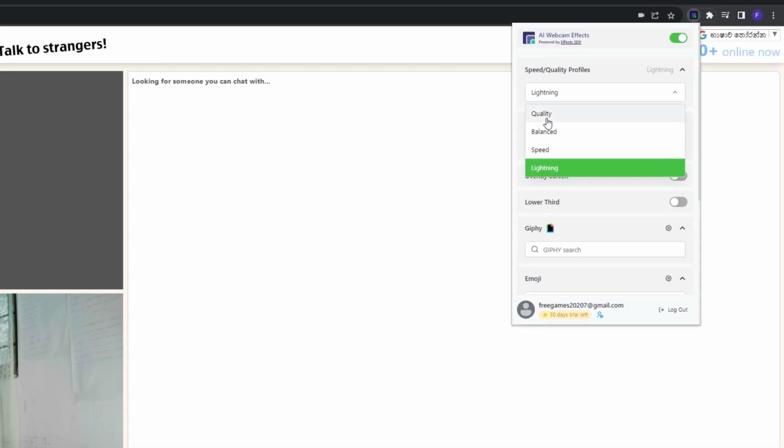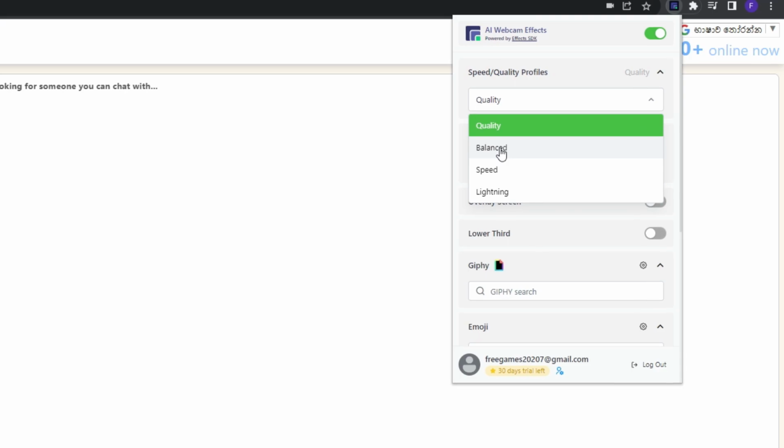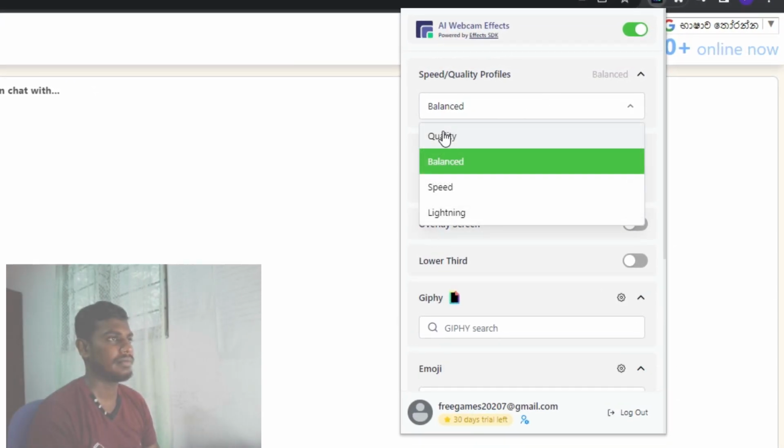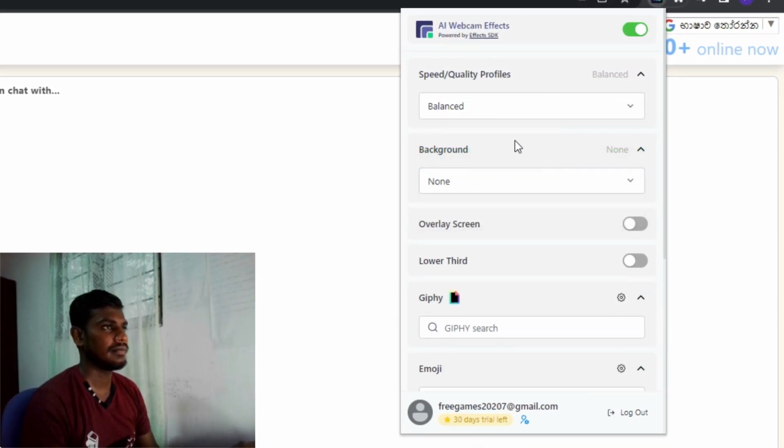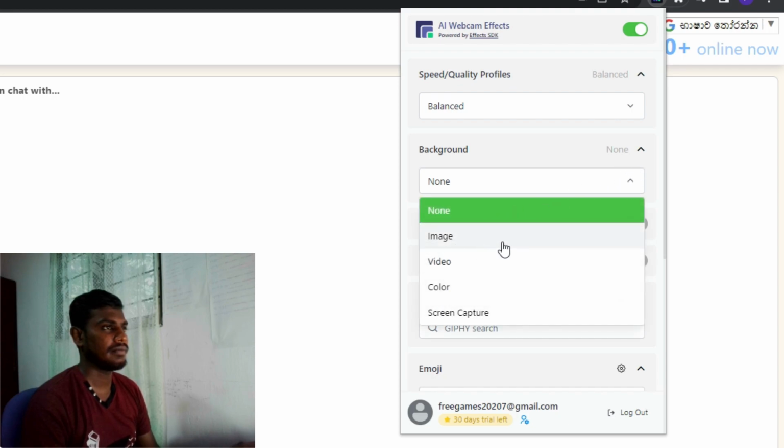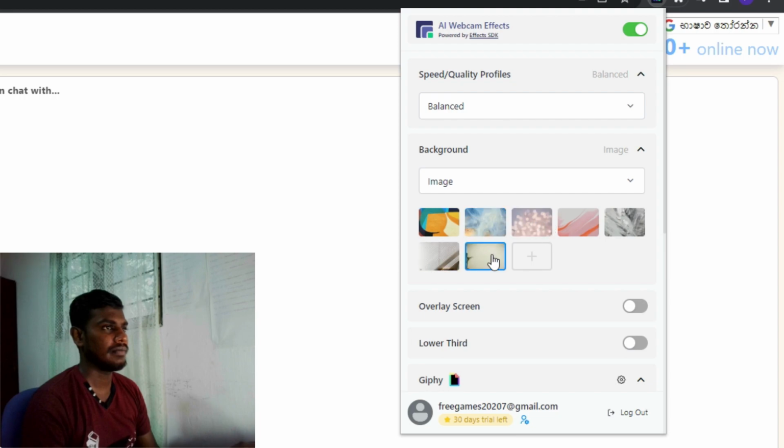Okay, now let's talk about features. First you can select a profile. I am going to select balance. After that I am going to change my background. Let's add image to my webcam background.